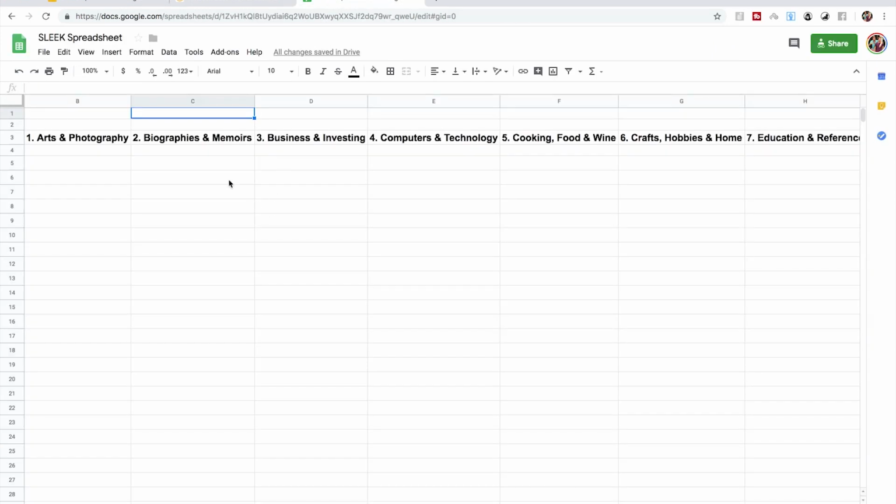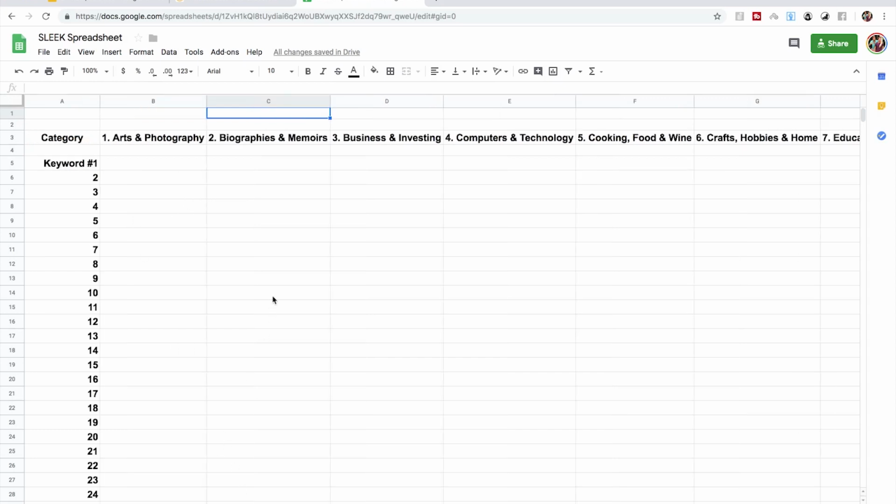Here is the Sleek spreadsheet. You can find the link below this video. Click on that link. It will take you here. First, the spreadsheet might look different in this video than it does for you right now, because we might have edited it to make it look prettier. But this is the basics of it. It's going to look like this, called the Sleek spreadsheet.